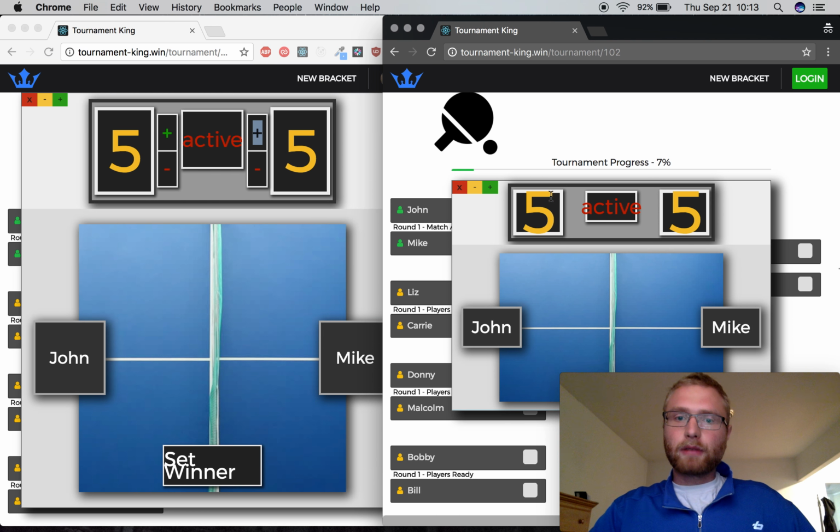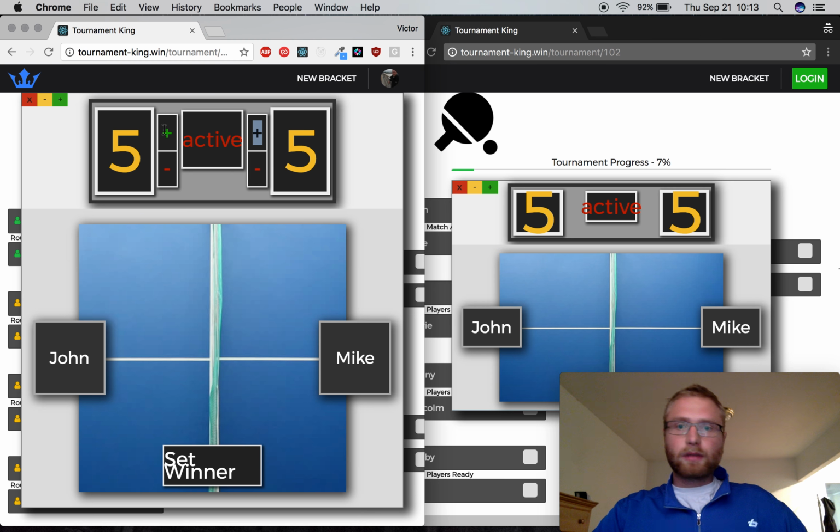And now the regular user view does not have the administrator controls. They are not able to set the winner. All they are able to do is view the updates, and we do see the updates in real time. This was implemented with WebSockets. It was my first venture into this new technology, and I did learn a lot.